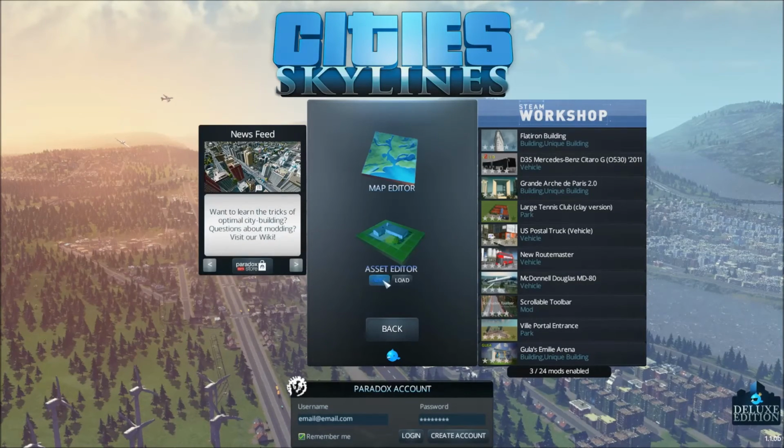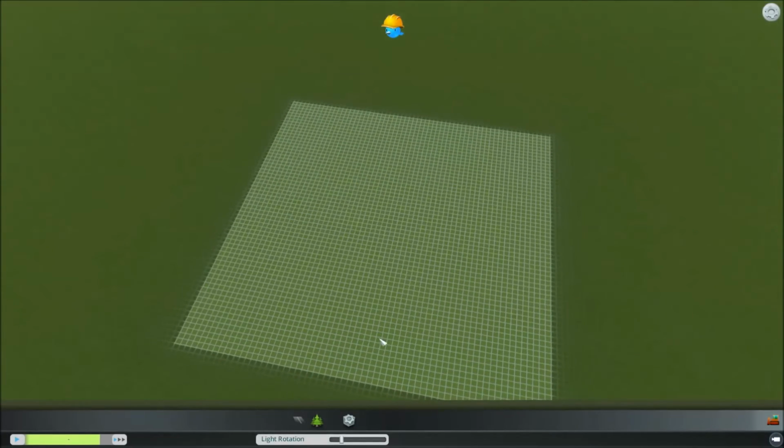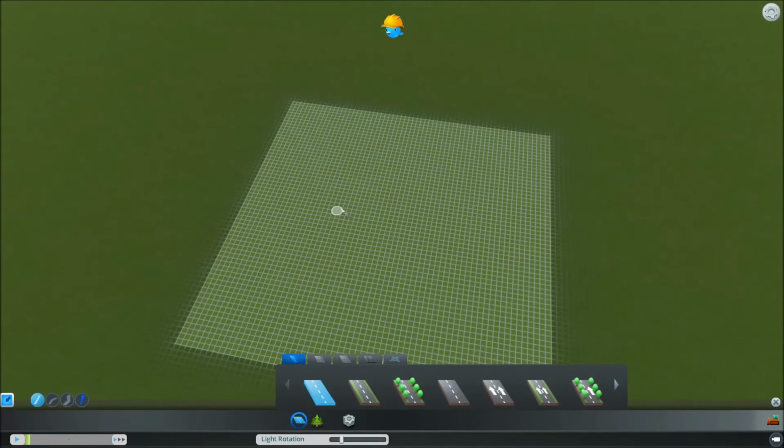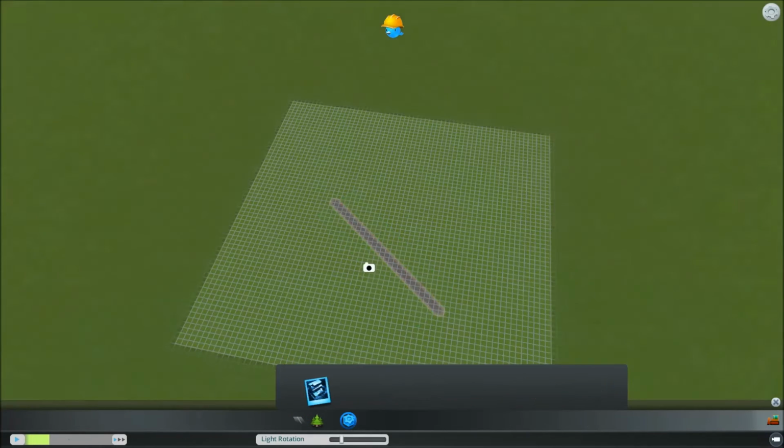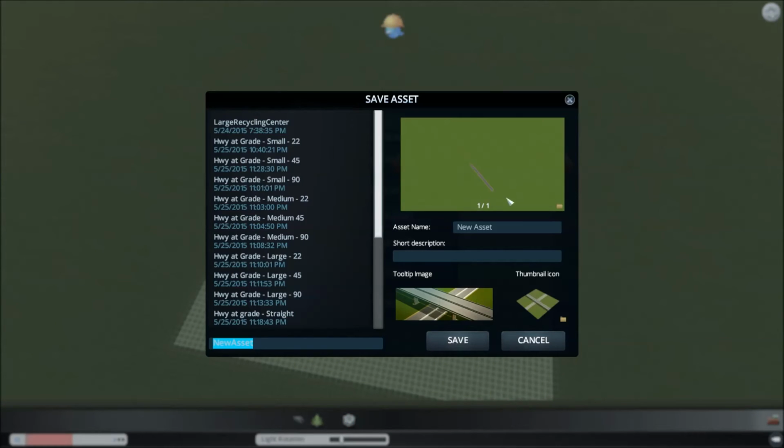So asset editor, new. So we're going to make a new asset, hit photo, hit save, and you'll see it only has that new photo. So every time I make an asset, I close out to the main menu and then get back in, just so that it doesn't deal with that.